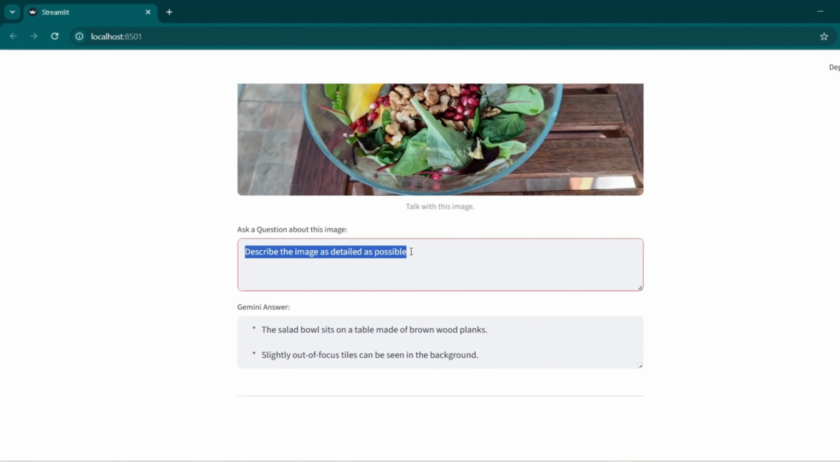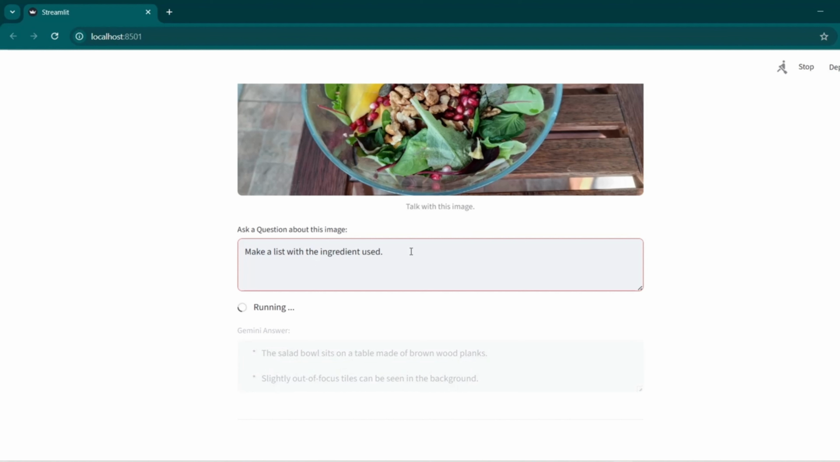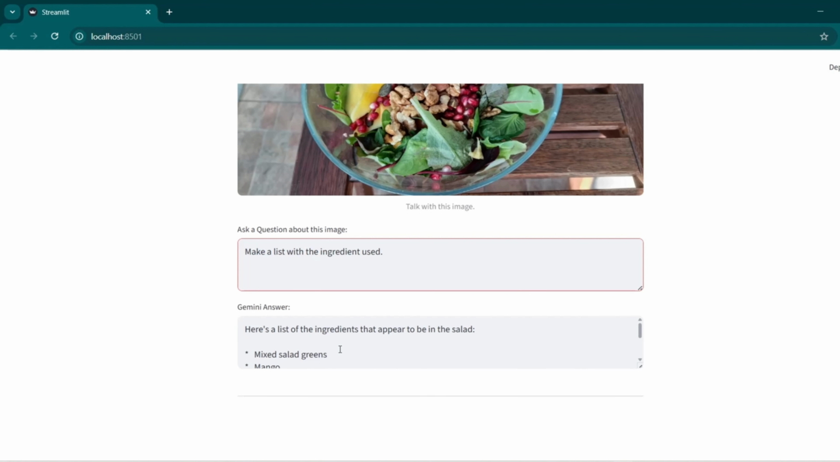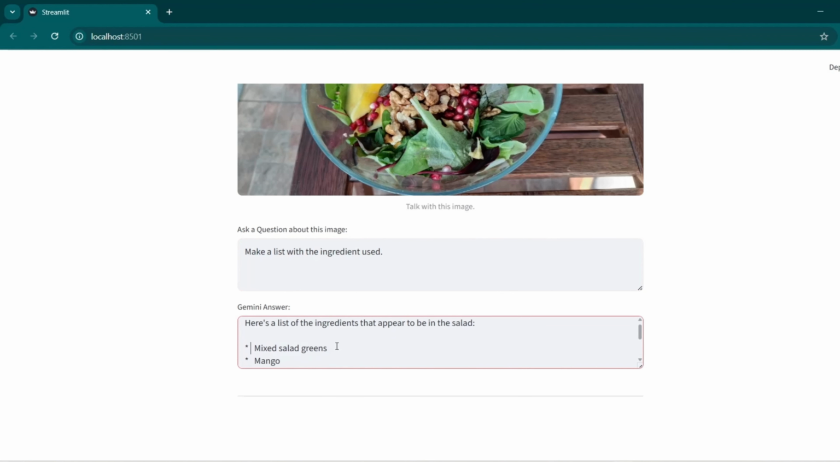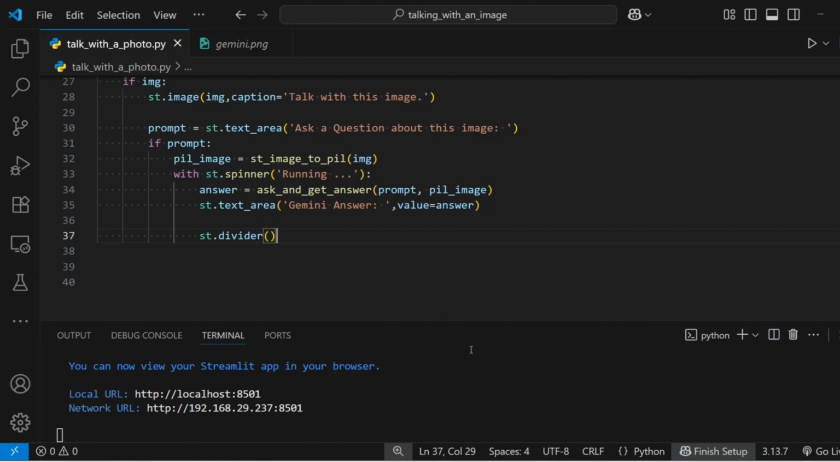Very well, let's just ask another question. Make a list with the ingredients used. And here we go. Gemini came back with things like mixed salad greens, mango, pomegranate seeds, walnuts, almonds. And yeah, looking at the salad, that's pretty accurate.